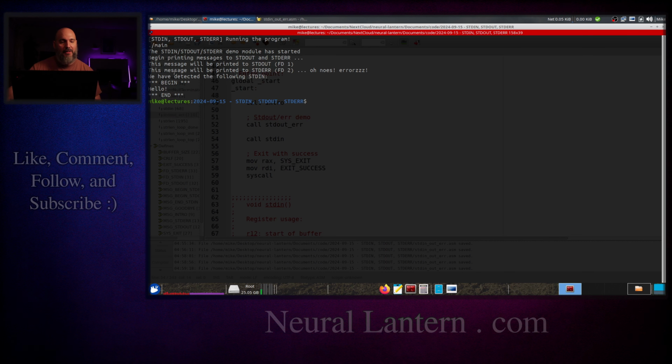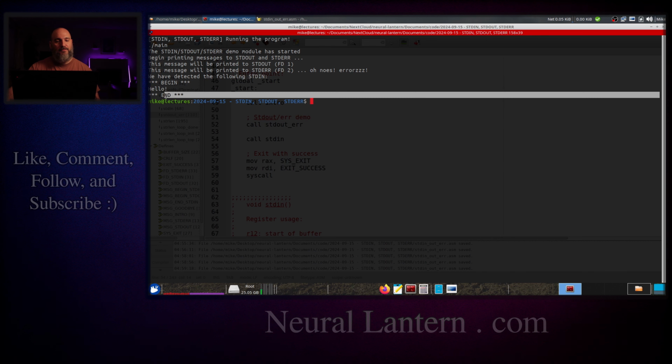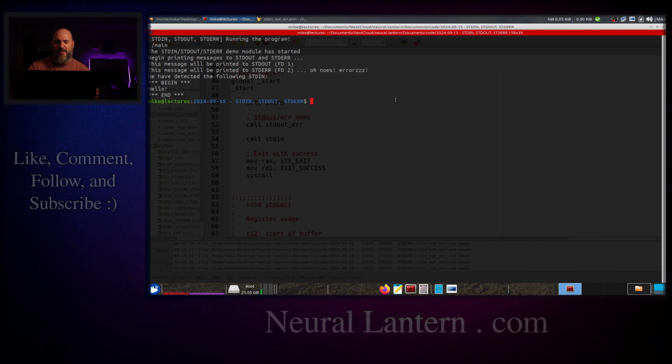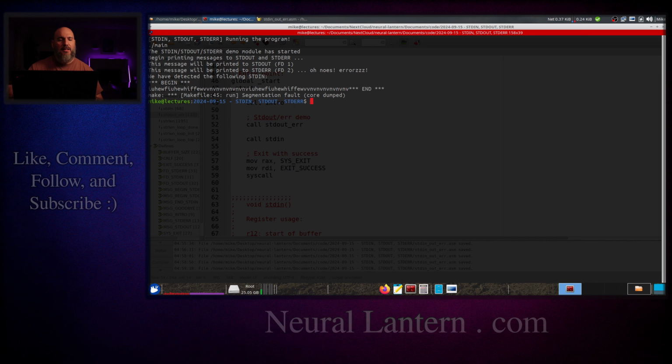We have detected the following STDIN, and it says here's begin. That's just a string that I print every time. And then here's the string that it actually received, and then it ends. Pretty nice. I think maybe we could probably do the empty thing if I just started typing here, and then maybe I hit Control D to close the buffer.